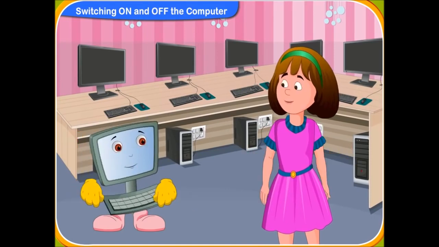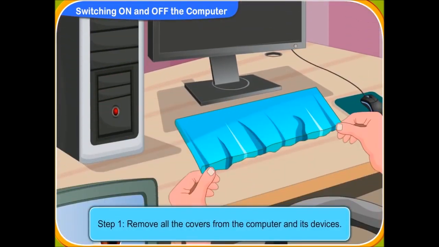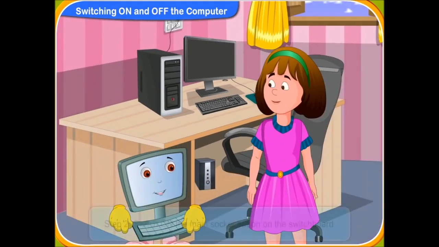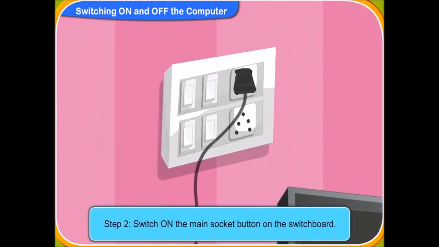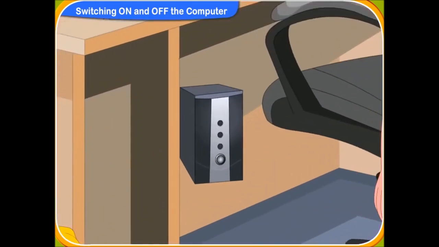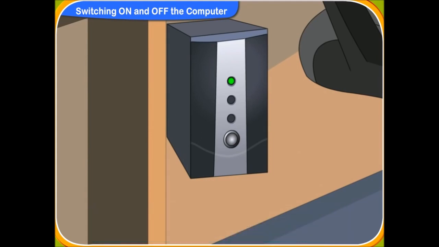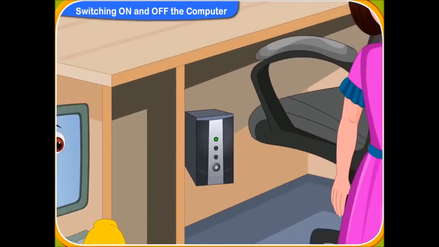Yes, Kliko. First, remove all the covers from the computer and its devices. Now, switch on the main socket button on the switchboard. Yes, I have pressed the switch on. Now, switch on the UPS. Yes, I have pressed the UPS button on. Look, a green light is glowing in the UPS. Yes, the UPS has powered up now.